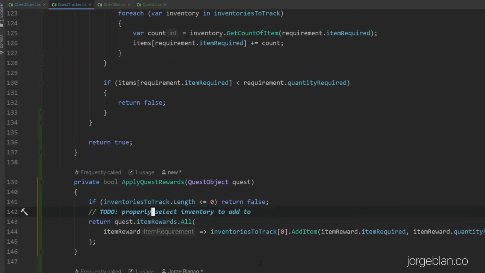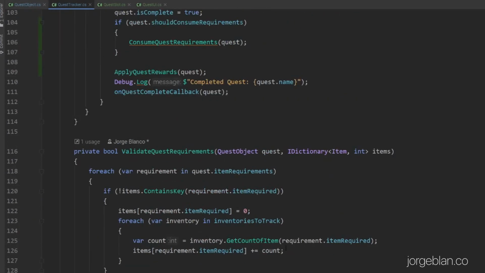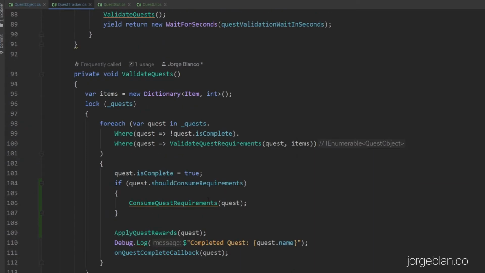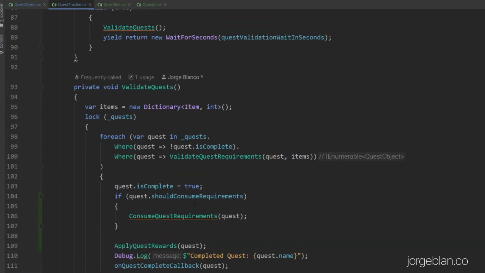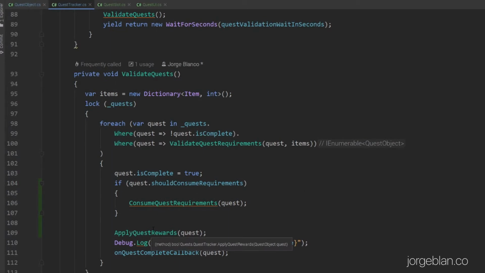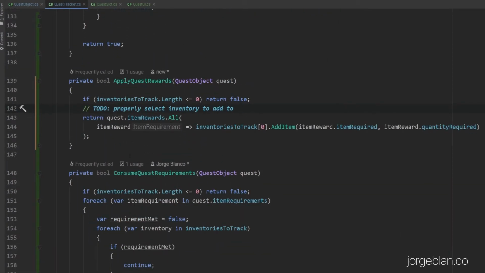In the quest tracker, we also have a few changes here. First, when we're validating the quest, if the quest is complete, we then check if we should consume the requirements, and if so, we call the consume quest requirements method, and then we also apply the quest rewards. These are defined here. We're currently just adding the rewards to the first inventory that we are tracking.